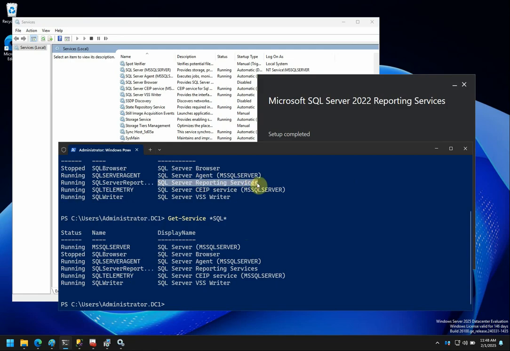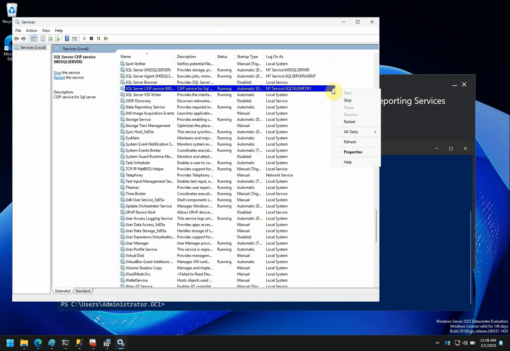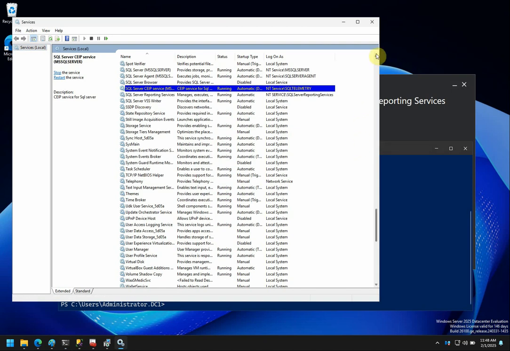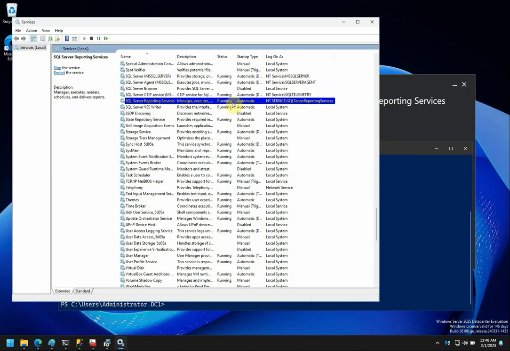So now the service is installed. Here, if we do a refresh, let me do a refresh, okay? The reason I'm showing this is it just lets people understand what is behind the installation. So after we install the SQL Server Reporting Services, you can see it is running right now. It is automatic. And also you can see the user holding the service is NT Service, SQL Server Reporting Services.